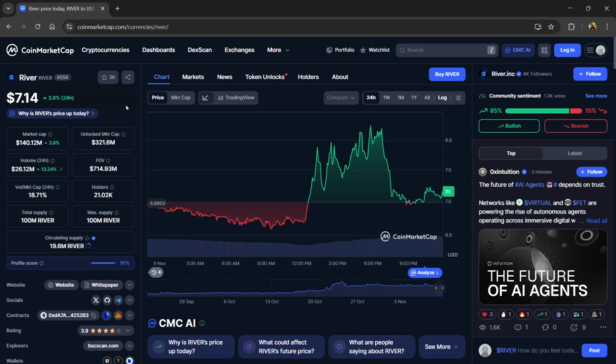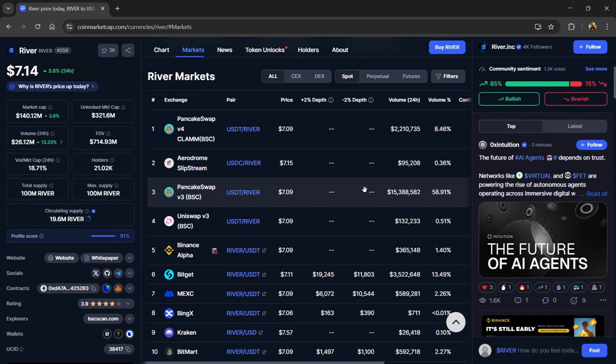Hello guys, today I'm going to tell you how to buy and sell River token. Firstly, you have to open this token on CoinMarketCap and click on the market section. Now here you can buy and sell this token on centralized and decentralized exchanges.